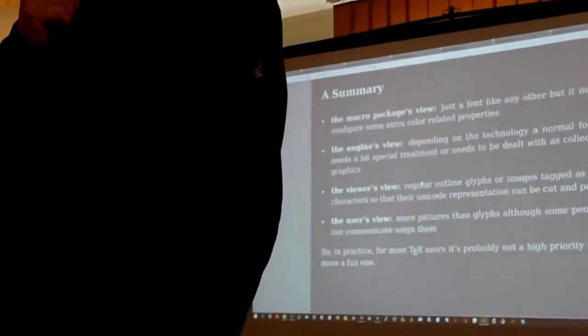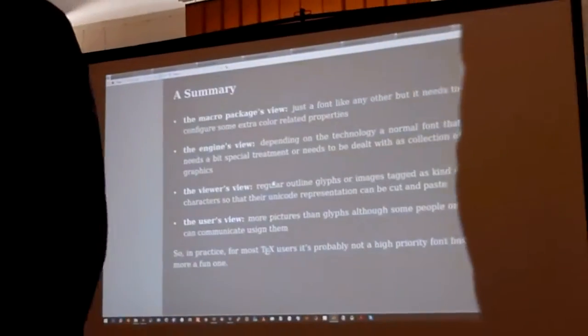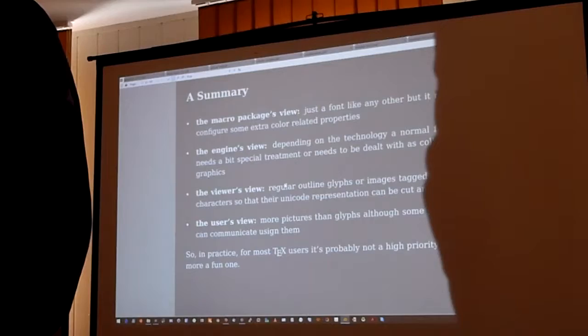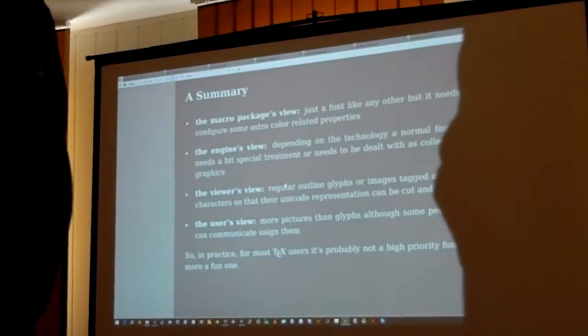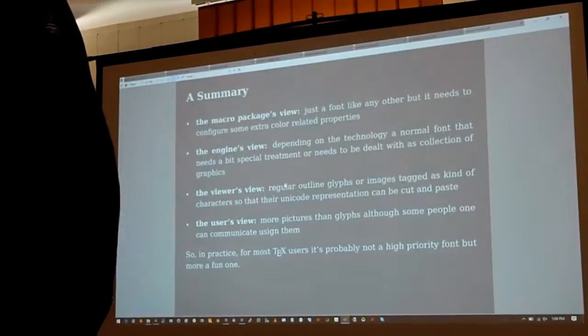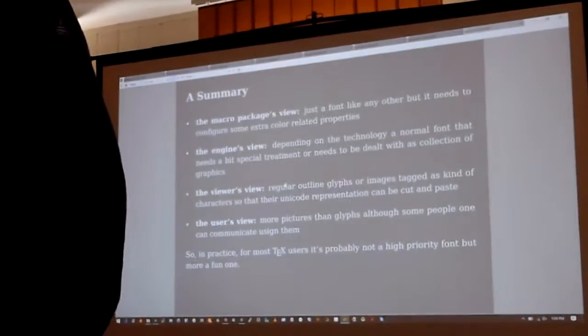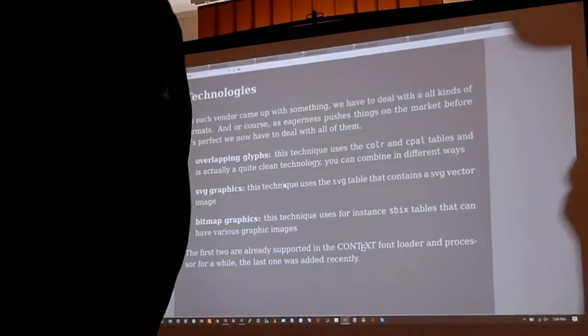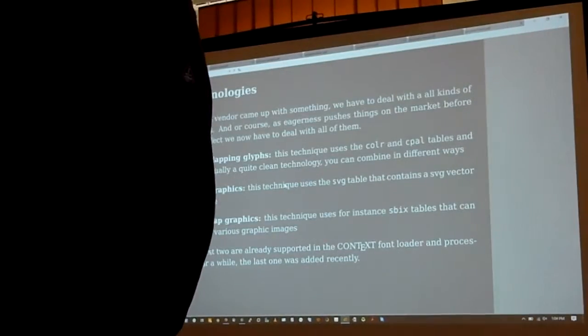For the user, it can be a little bit complex. I will come to that later, because how do you enter in your document the right code so that you get the results that you want? And of course, no TeX user is really interested in these things. It's for kids mostly.